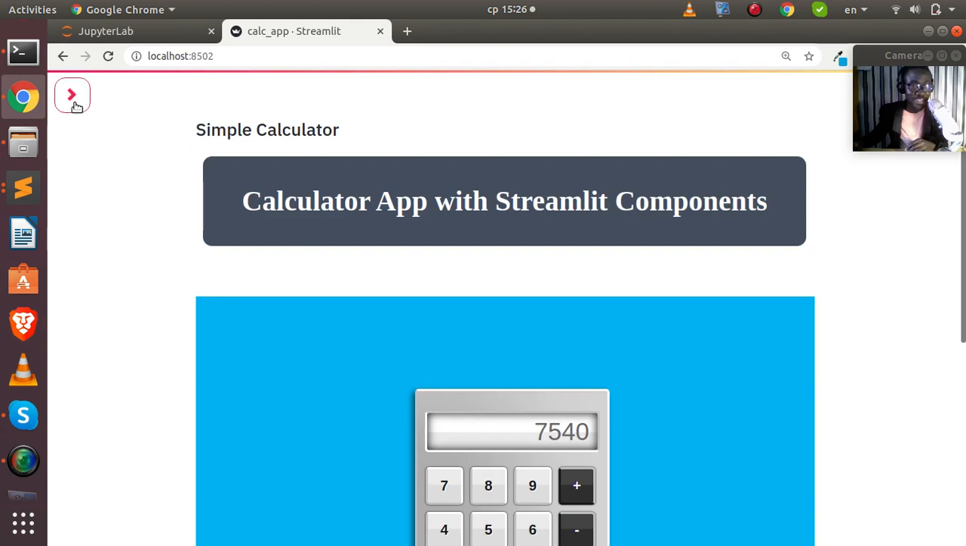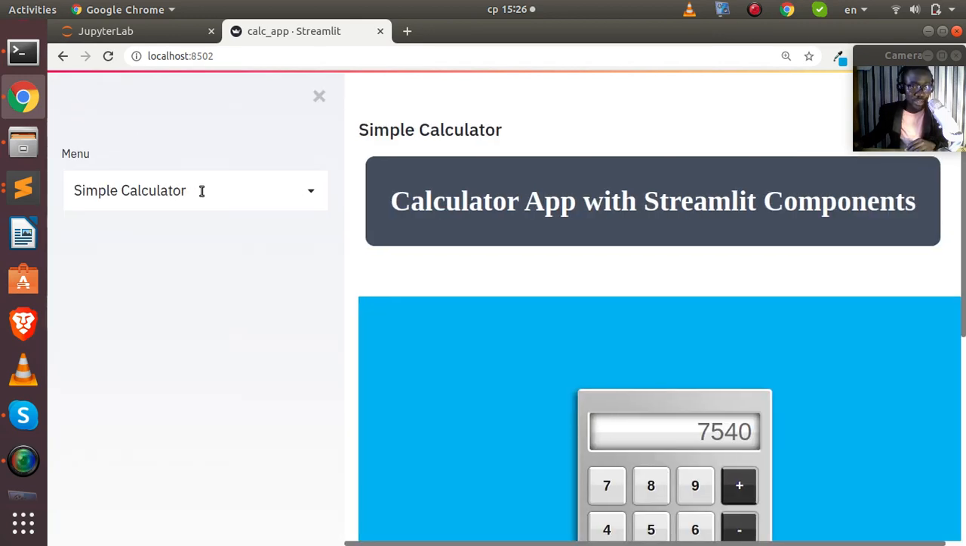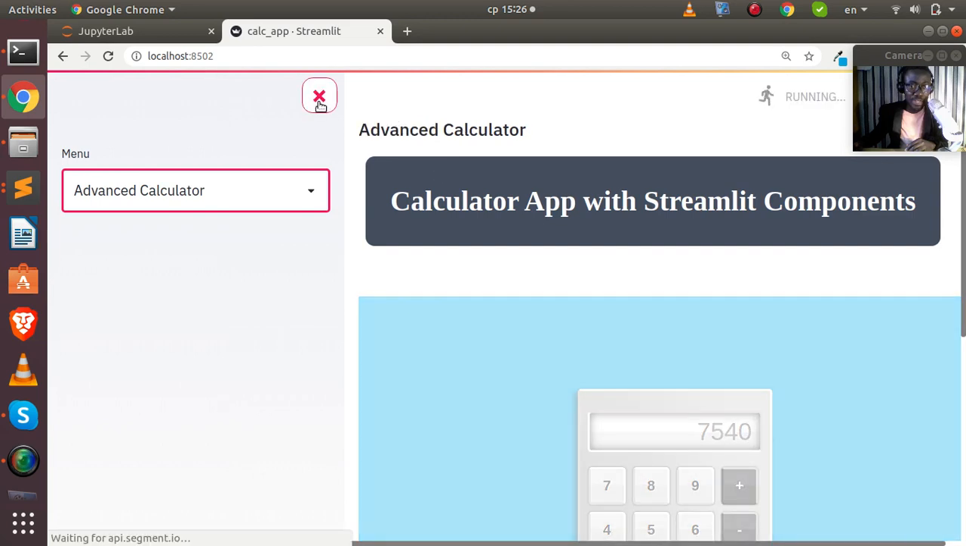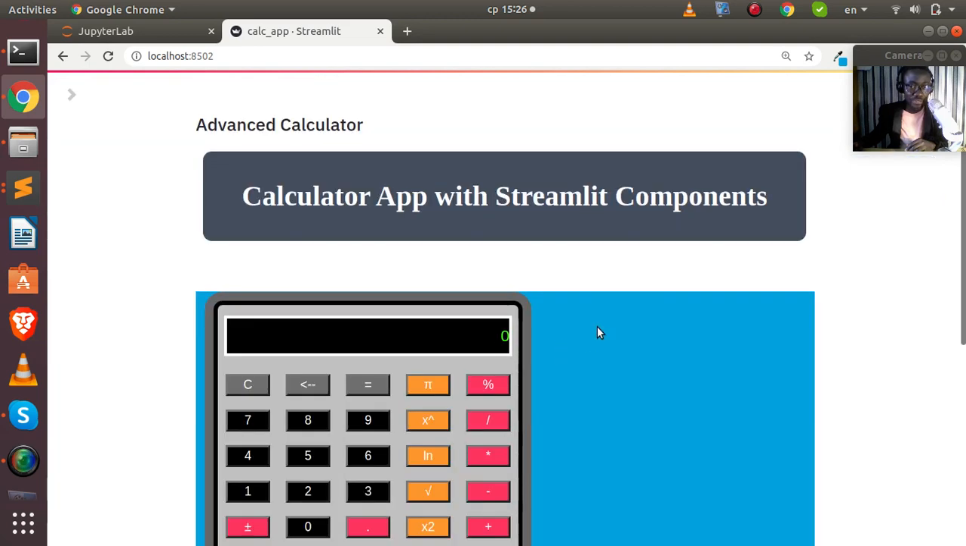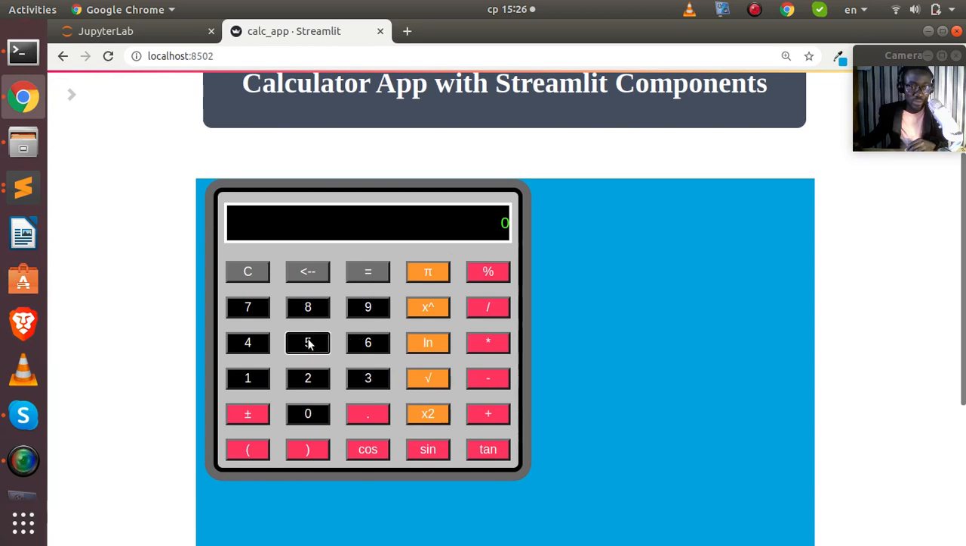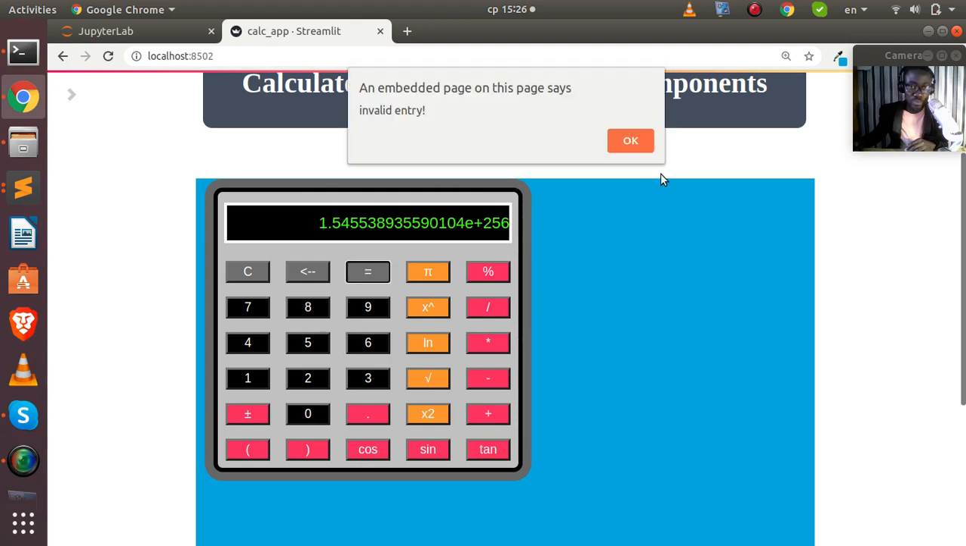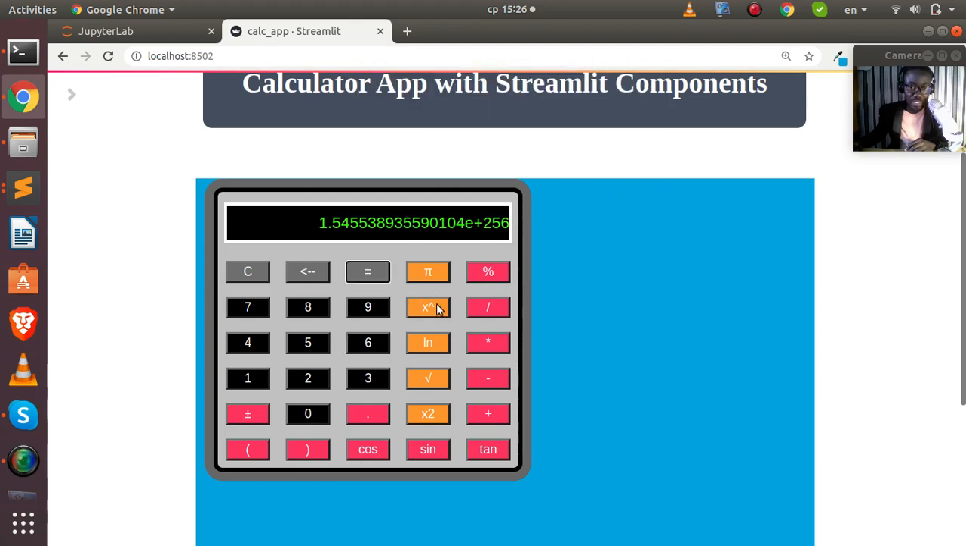Now if I go back to the sidebar here, you can also go from the simple to the advanced calculator, which is slightly different, more advanced. So I can just go with 58. You can see the result here. You can do to the power. Very interesting, which is an advanced calculator, and everything is working as expected. Invalid entry, but it's still going to work.